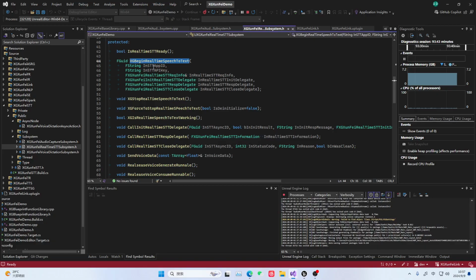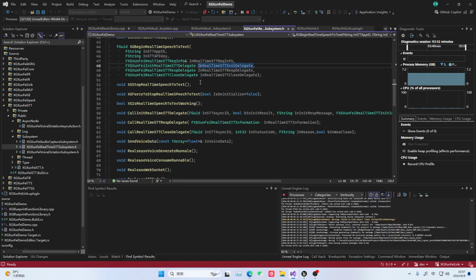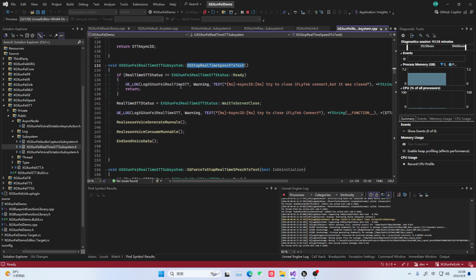Well, these three methods go without saying. This part determines whether it is working. How do we determine that? We have an enum. This enum will identify its different stages: ready, initialization, communication in progress, and then there is also a state of waiting to close, and another state is completed. This is a simple judgment.